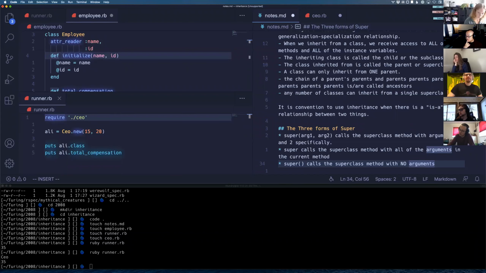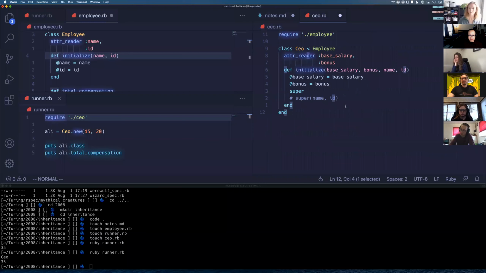So just to clarify, super, sure. When you say it calls the method from the superclass, is it calling the name and ID methods, or is it calling initialize? It's calling initialize. Okay.